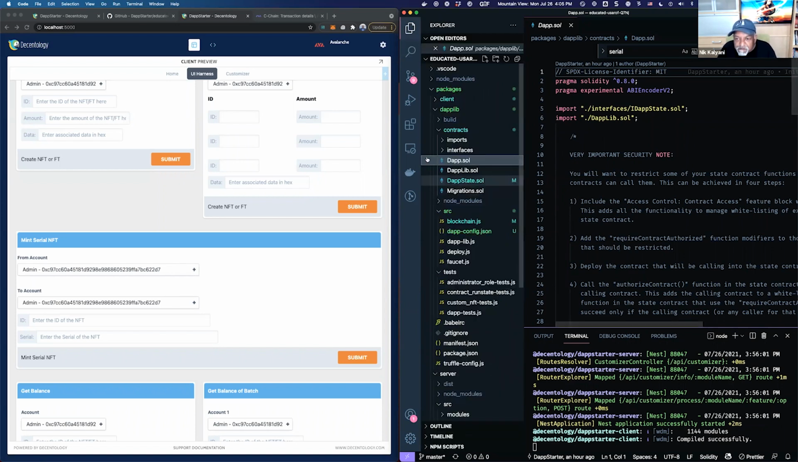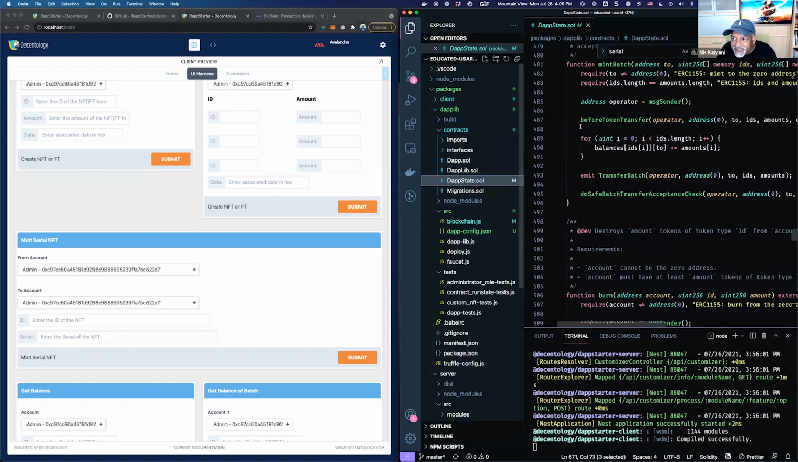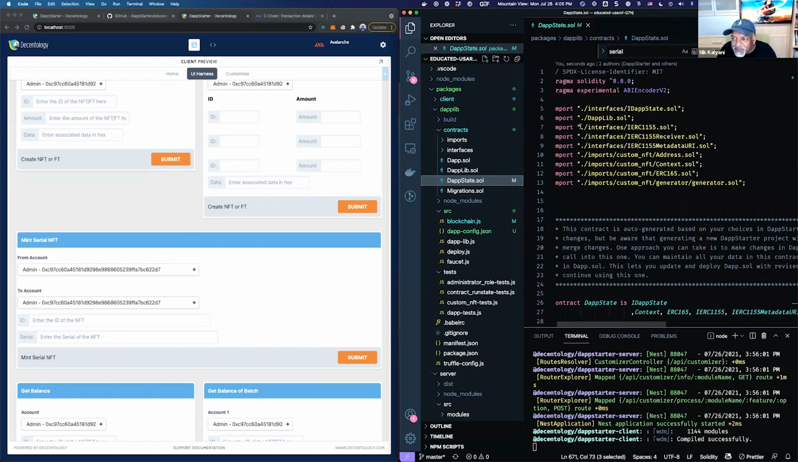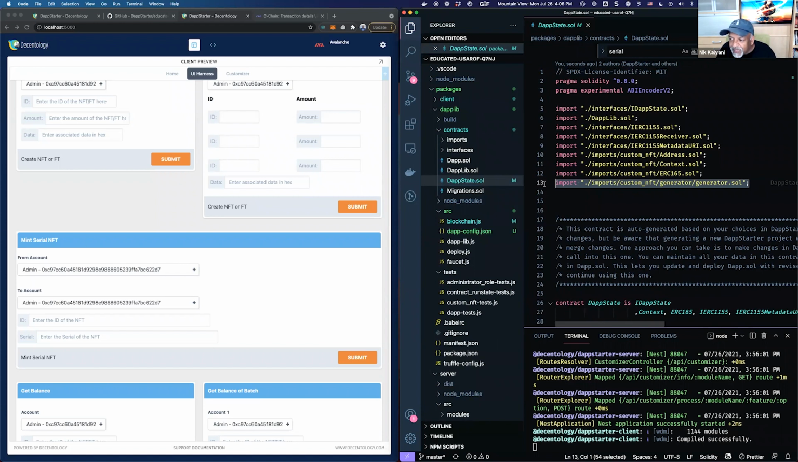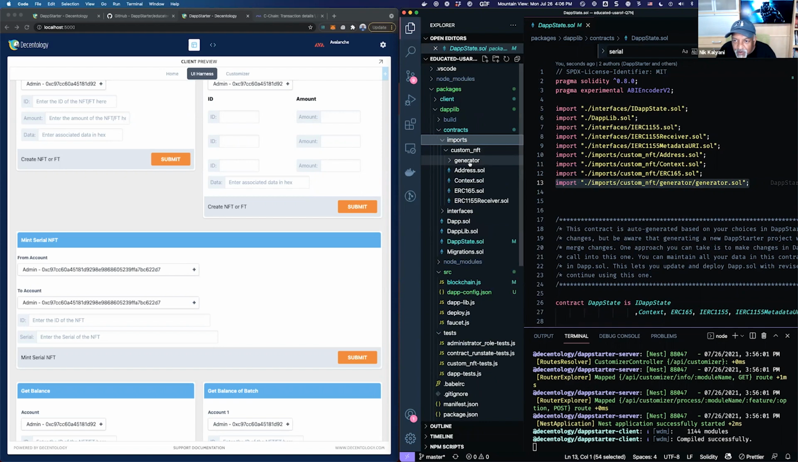So I was looking in the wrong place because I forgot that this is actually an imported module. All right, so right here in dApp state, I was in the right place. Sometimes I get flummoxed because we have so many different modules and so many architectures. So you can see this import here. It's importing generator.sol. So let's go look at that.